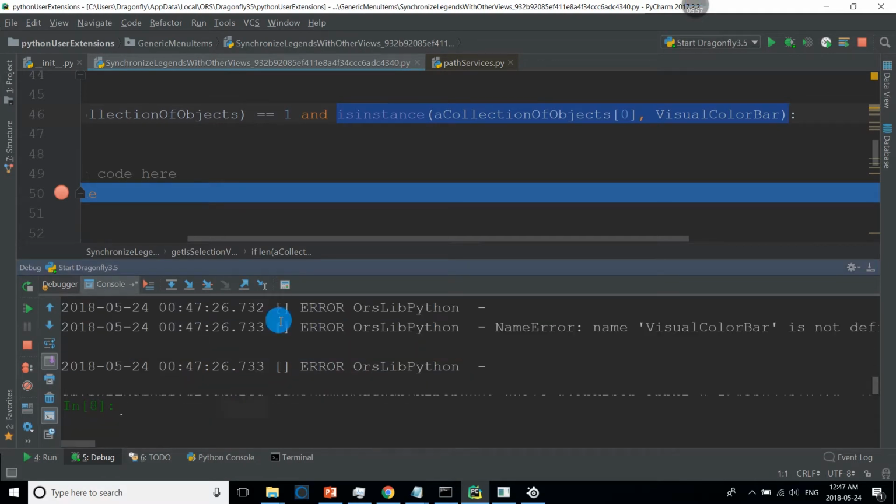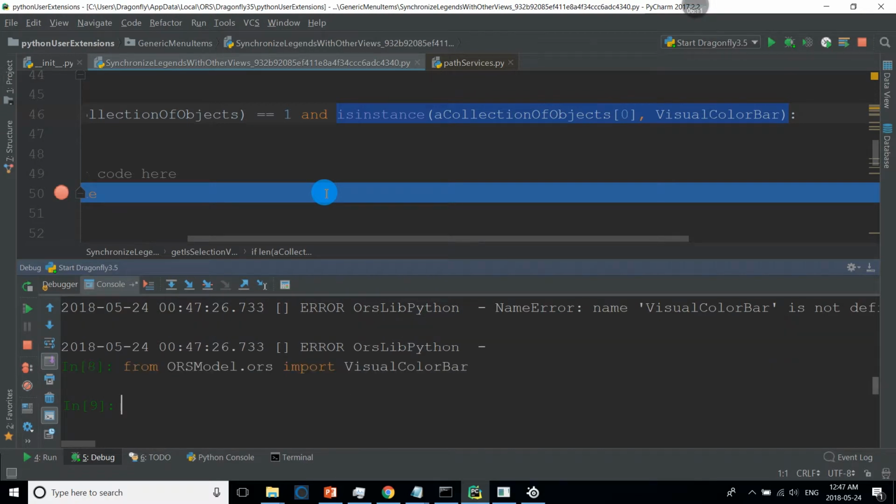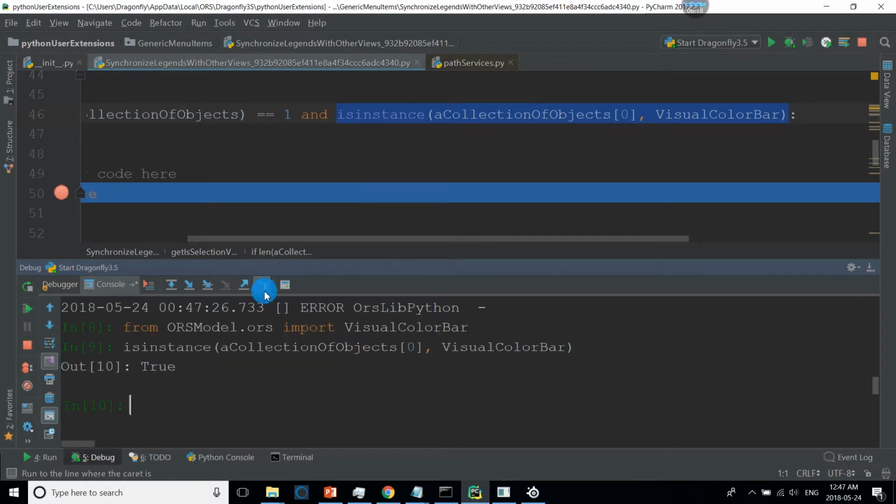Okay. So I can run this in the command line, and if I run it, it says I have an error. Oh, it's because in the command line I haven't imported the package. So from ORS model.ors import visual color bar. And now that I've imported the package in the command line, it says true, that the first object is of type color bar.